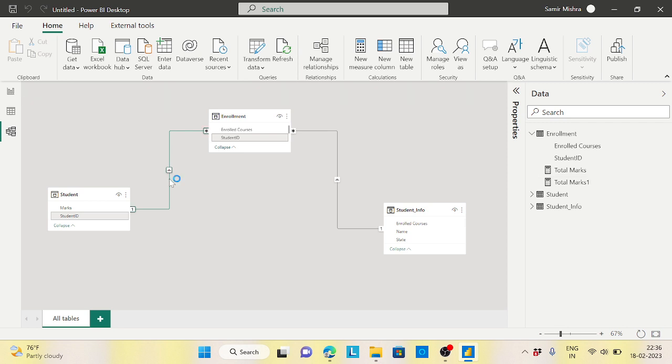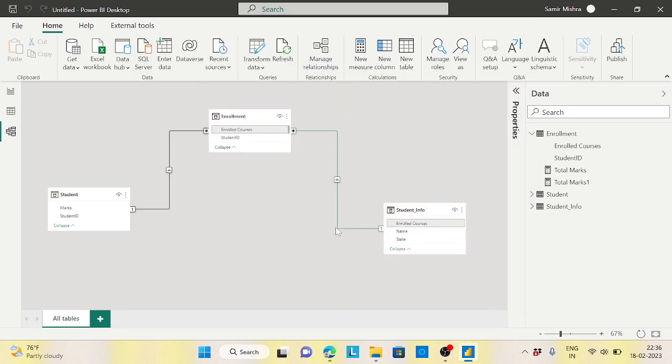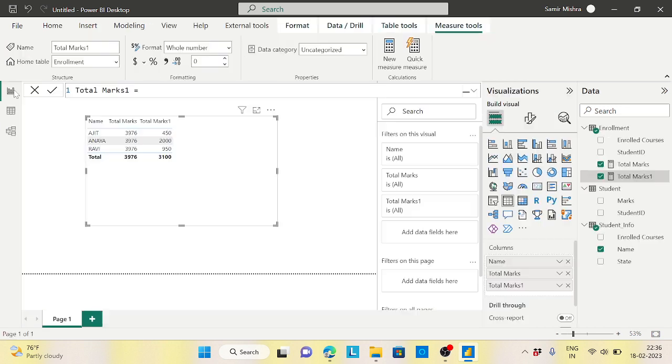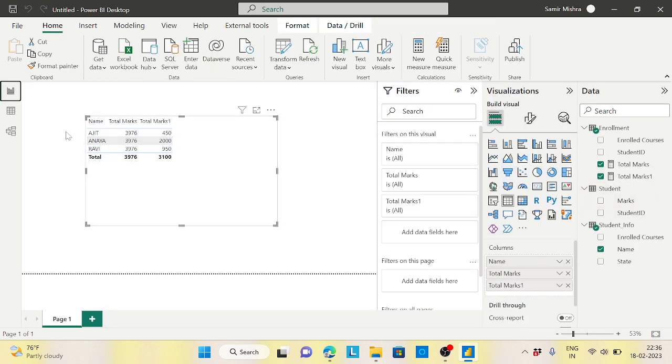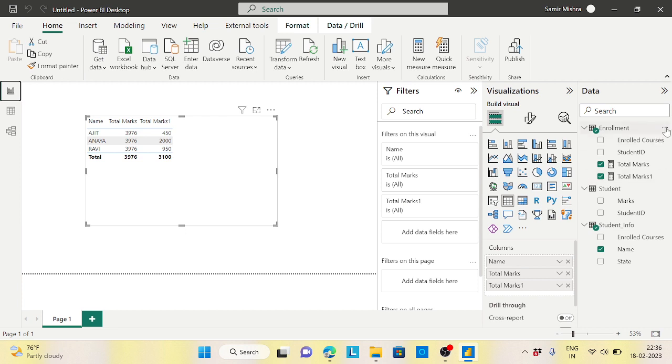You can directly double click on the relationship and change the cross filter direction from single to both, but I will not suggest it. This is a simple model so it is fine, but unless it is really required, don't do that, because this is the only instance where we require the cross filter direction as both. To avoid that, I will create a measure and change the relationship direction to both inside it. These two will be joined based on student ID to student ID. So let's create another measure here.